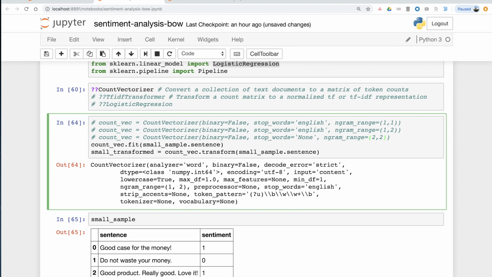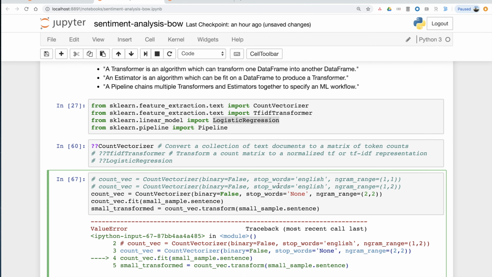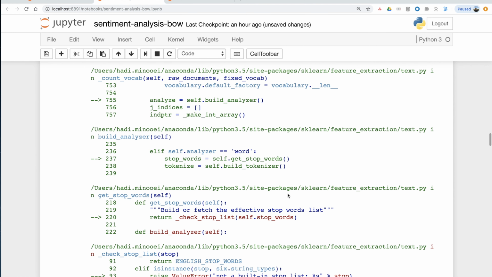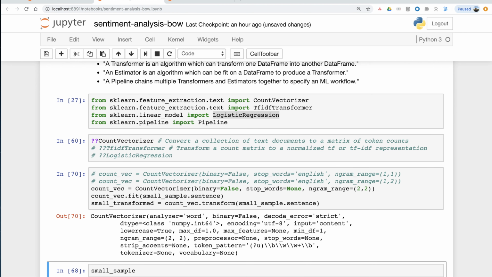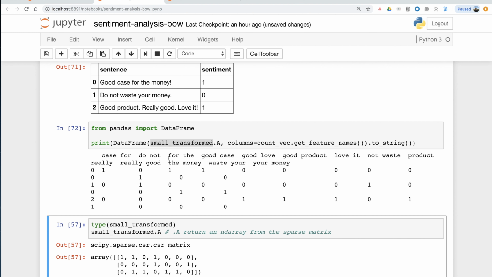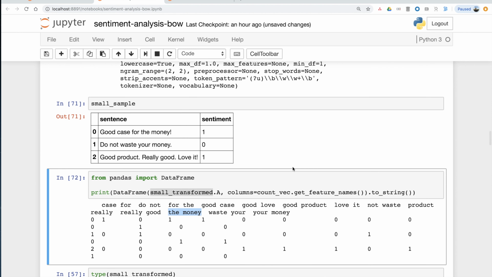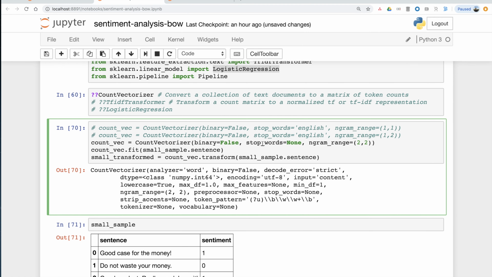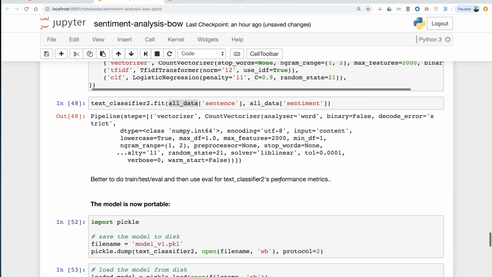Or in this one, if I don't remove stop words, oops, sorry, let me see what happened. Oh, sorry, this has to be None. Now, if I don't use any stop words, all of them, do not, for the, love it, not waste, well, not should not be a stop word. I would say the money, these are going to be included as well. I will clean it later for you when I upload this file.